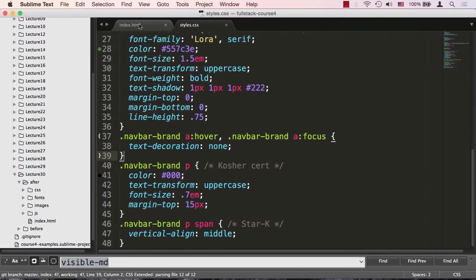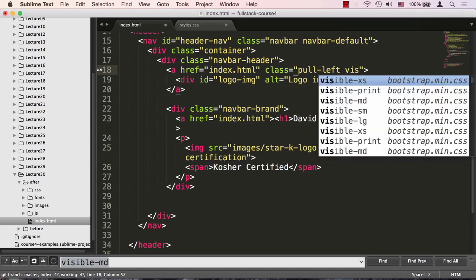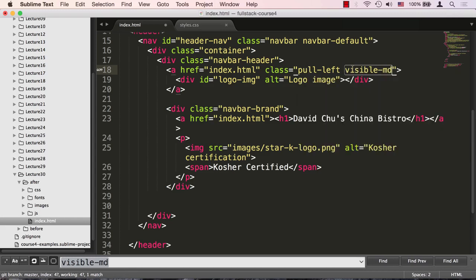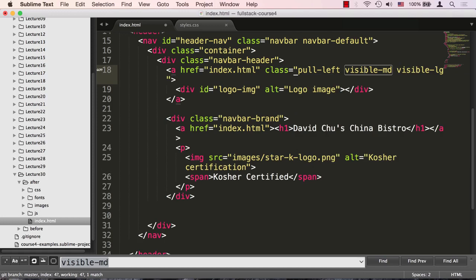Okay, so if we go to index.html, there are a couple of classes that Bootstrap defines that let you say that this element should only be visible at a particular breakpoint. They're called visible-md. What I'm saying is, if the screen size is medium, I want this a href element to be visible. But if it's anything other than a medium-sized screen, I don't want this element to be displayed. Well, if I put that, plus I also want it to be displayed when it's large. So now this element will be visible when the screen is large or when the screen is medium size. Well, let's try this out.